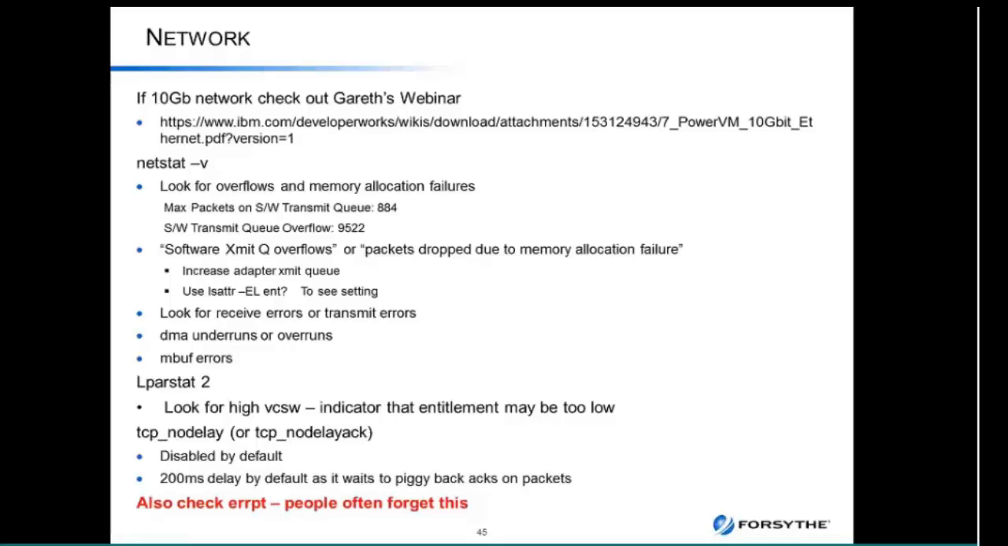I have a note in here about the lparstat space 2. Network performance is affected by entitlement. So it's another reason why you want to be careful that your entitlement's not too low. If you run an lparstat, and that should be a lowercase l, space 2, what you're looking for is very high virtual context switches. What that means is that your entitlement's too low and you're spending an awful lot of time getting context switched out and back in and so on.